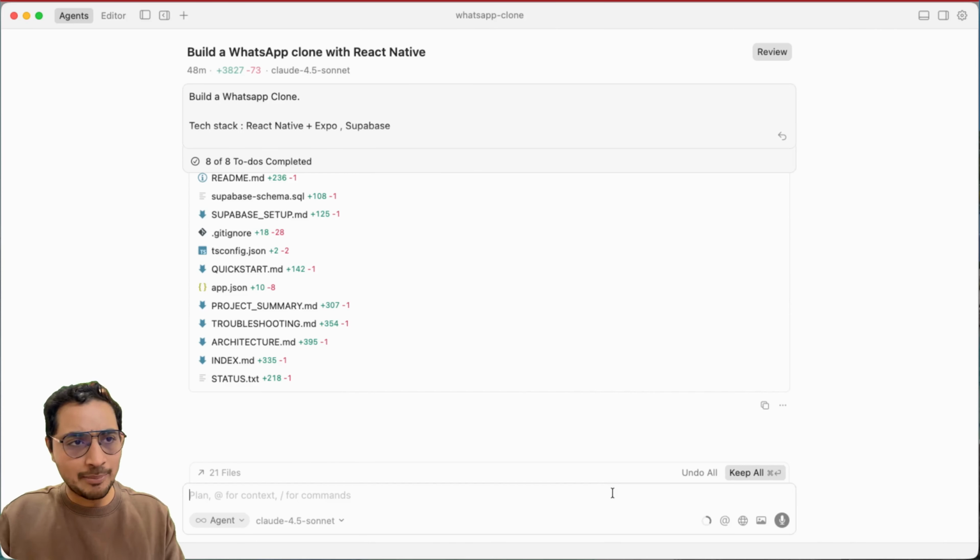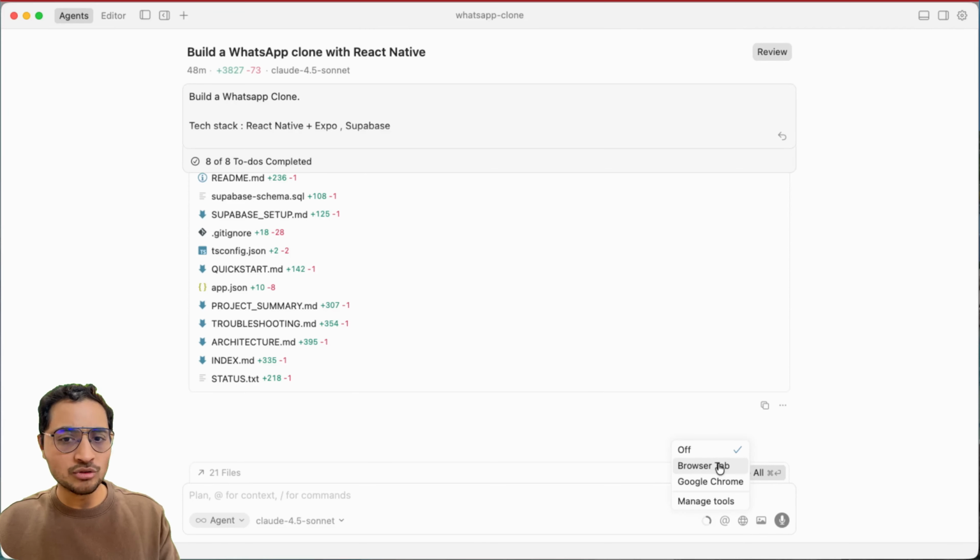Now let's try running the application. I would go and click on connect to browser and select the browser tab. So you can see that there are two options, the browser tab, which is the inbuilt Cursor browser, or Google Chrome, which actually opens a tab on Chrome to test it. Right now we are testing it on the local application. You can also use Expo Go to run it on your mobile phone.